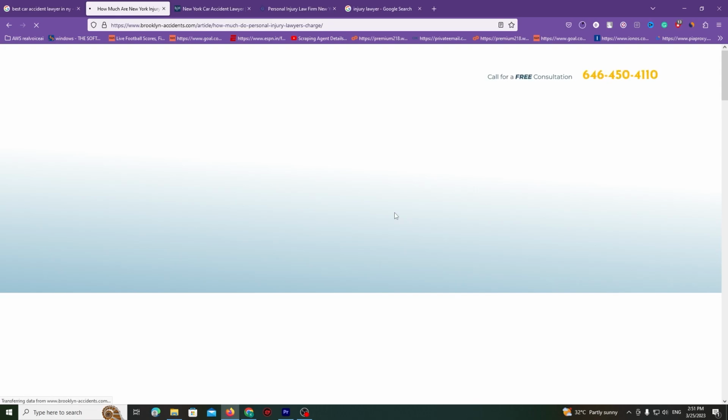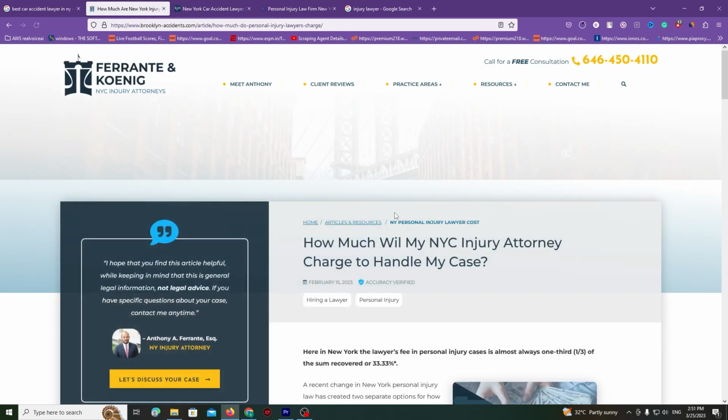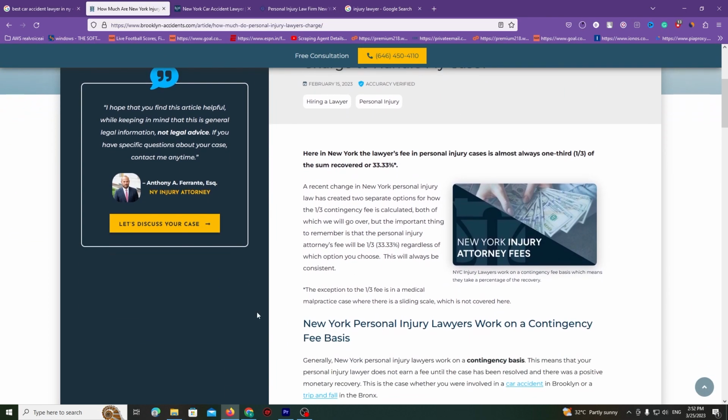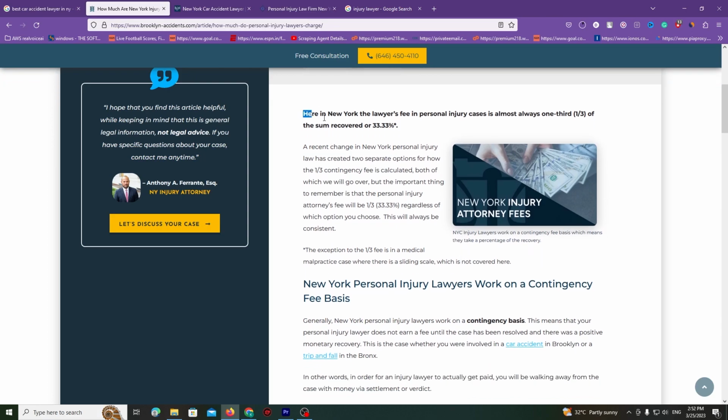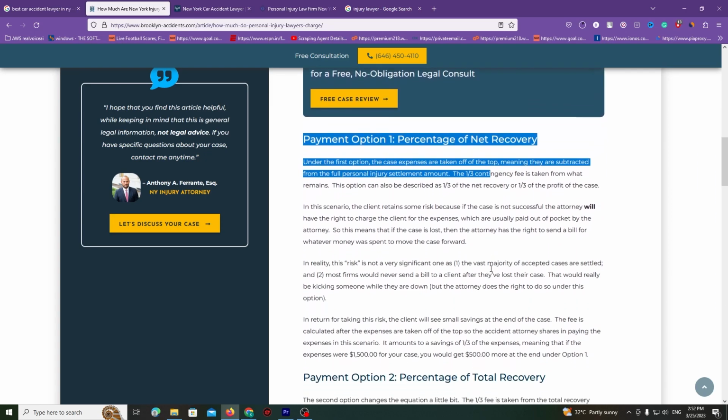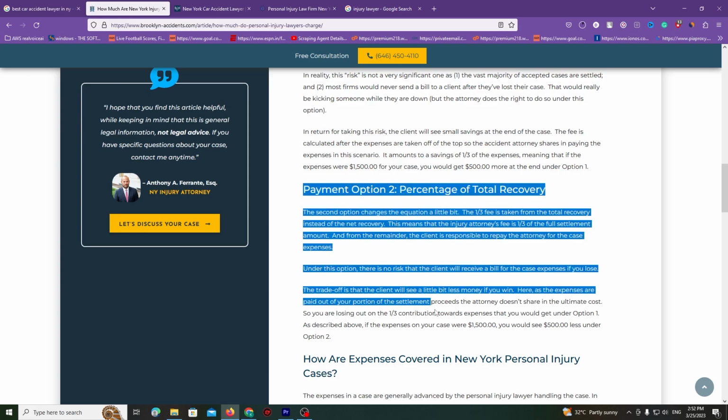Hiring a car accident attorney is a critical decision, especially if you have suffered serious injuries or significant property damage in a car accident. Here are some steps to follow when hiring a car accident attorney. 1. Research. Start by doing research online or asking for recommendations from friends and family. Look for attorneys who specialize in car accident cases and have a good reputation in the legal community.